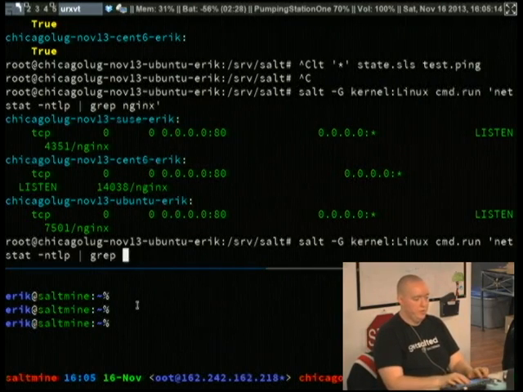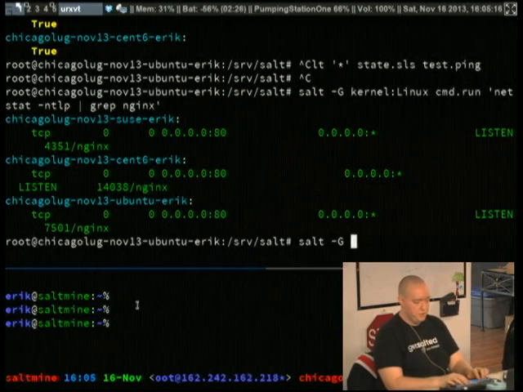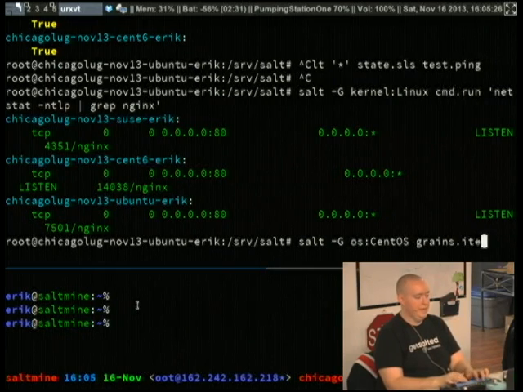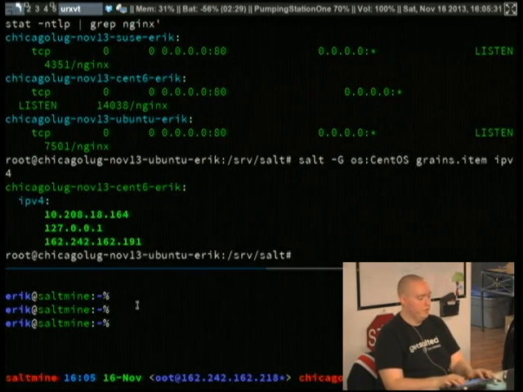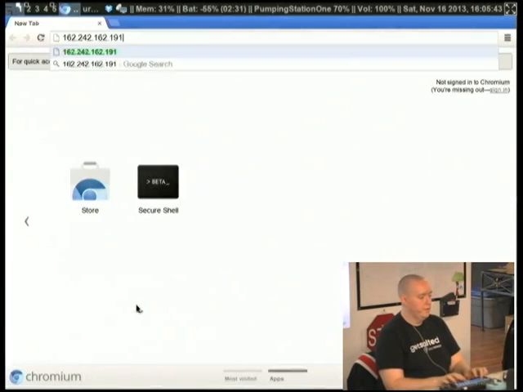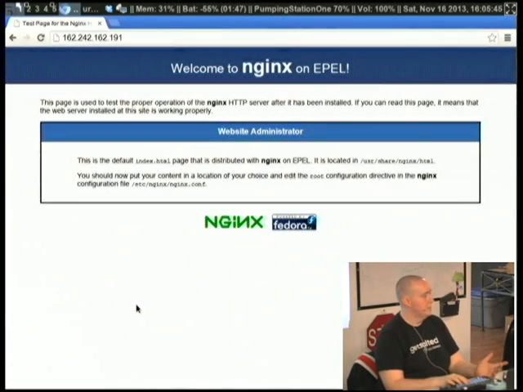So if we want to see what the actual page looks like, I'm going to go ahead and take that CentOS box, and I'm going to tell it to give me the grains.item IPv4, and that's going to give me all of the IP addresses that are on there. I'm going to grab the public IP, and then you can see there's the default Nginx page.